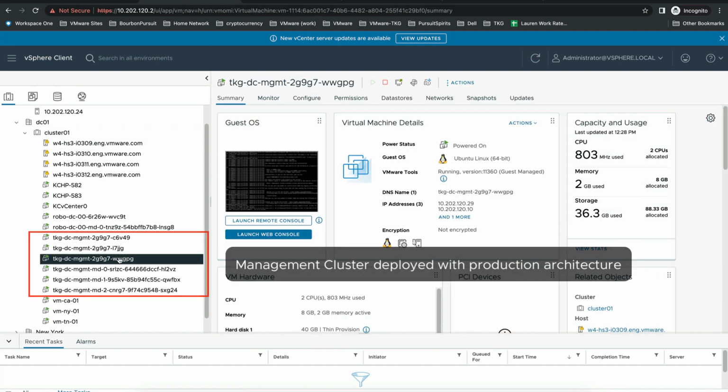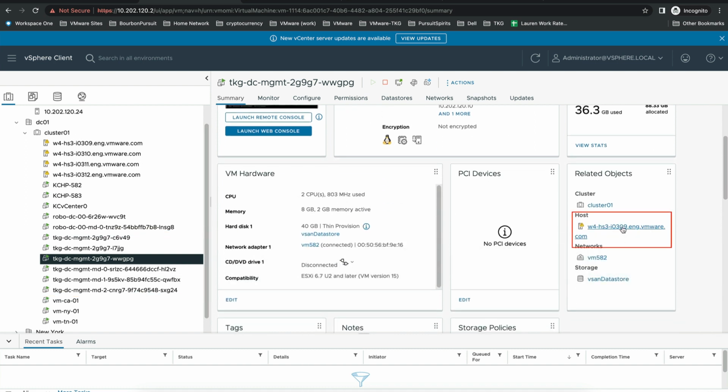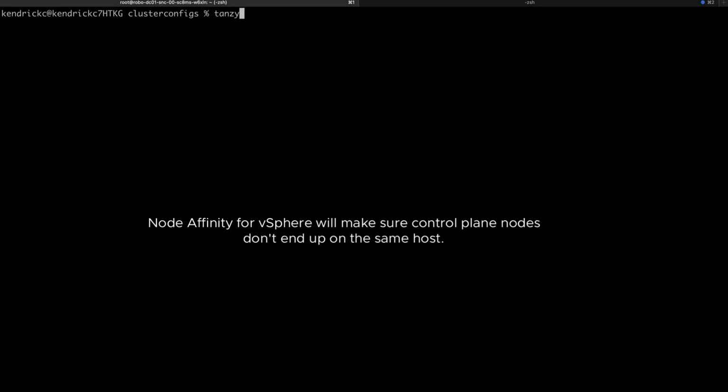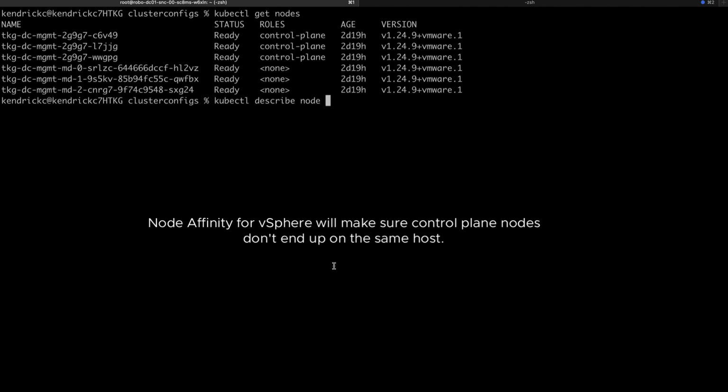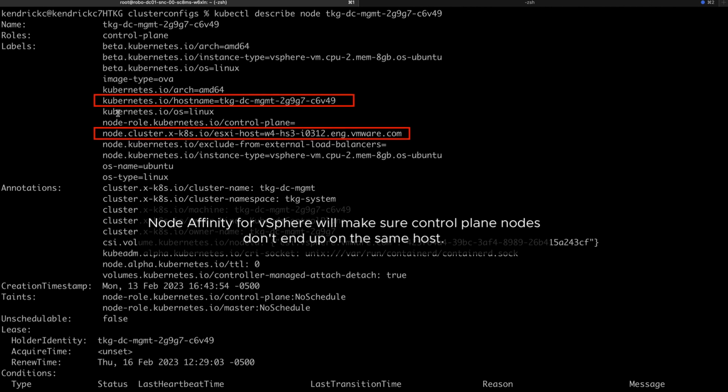This was configured as a production deployment with multiple nodes for a highly available control plane. Under the covers, a new feature of node anti-affinity for vSphere has also been implemented. Through the use of a vCenter-specific API and Kubernetes labels, the nodes get affixed with a new label, and rules are set in place to make sure Kubernetes control plane nodes are not running on the same ESXi host.